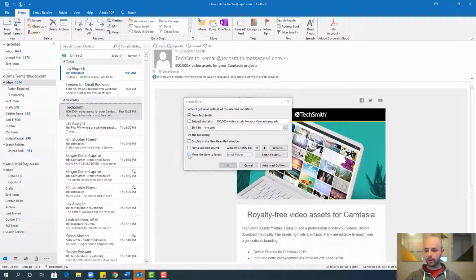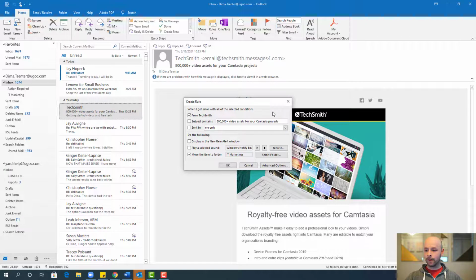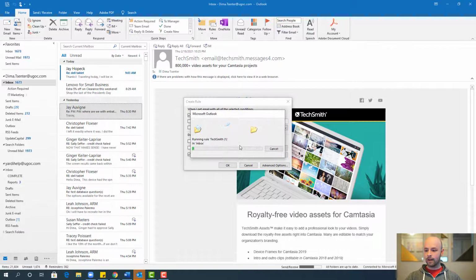Well, I want it to move into a folder. And then from here, I select what folder I want. So that'll be under my inbox, IT marketing, OK. And then I just have to hit OK. And it'll ask me if I want to apply it to all the emails that I already have, or do I just want to apply it moving forward. So let's run this for everything that I have already. I'll hit OK. Since it's scanning my entire inbox here, it might take a minute. So let's give it some time to run, and then we'll see what my IT marketing inbox looks like.